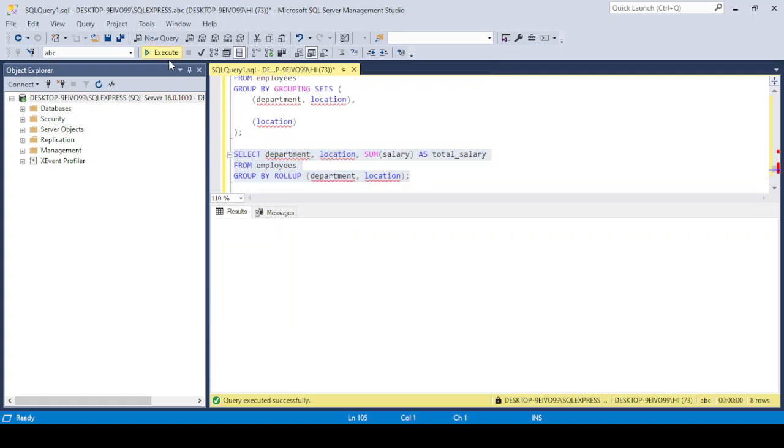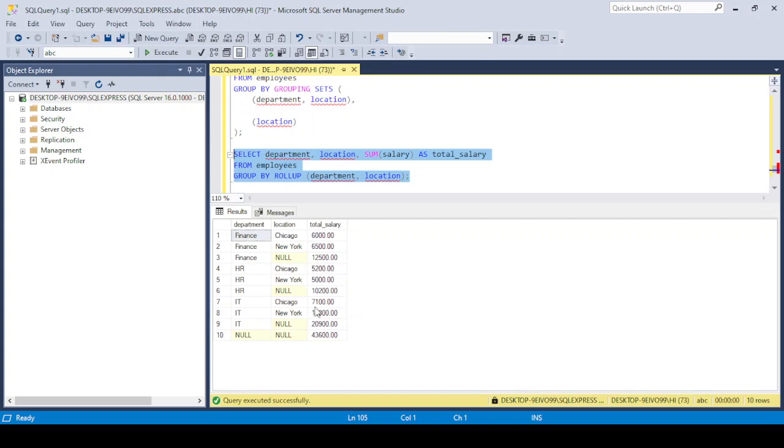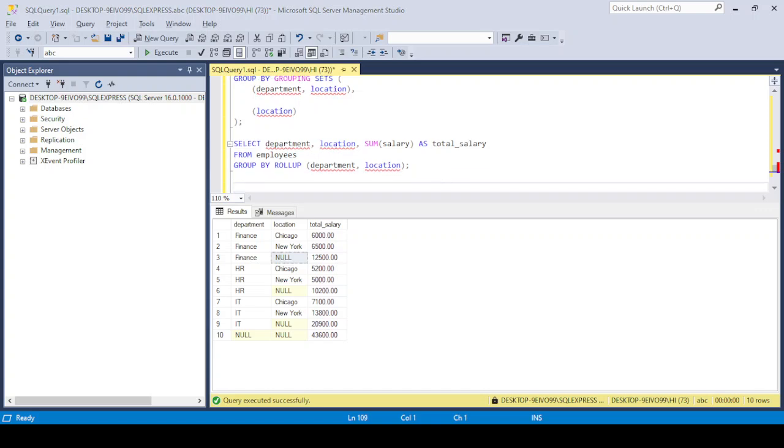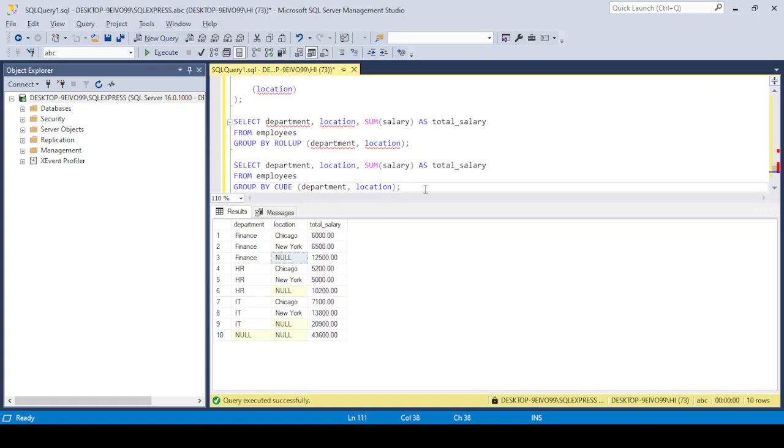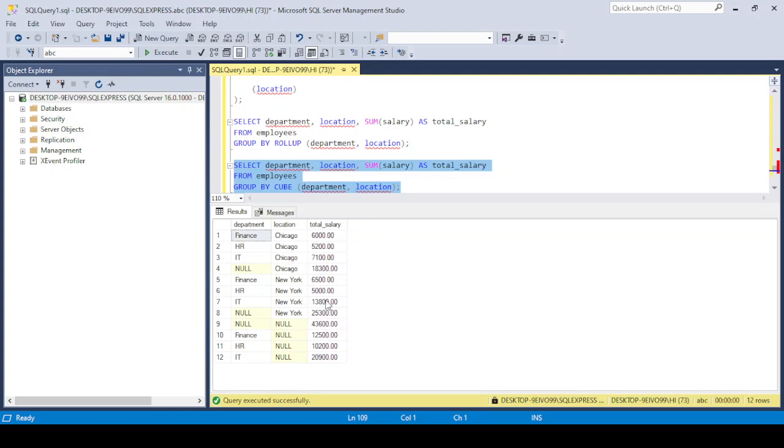So here rollup, it will show me department location, it will show me department wise also, as you can see here, and then it is also going to show me the main total. Now cube is going to show me all details. So here you can see it is showing me the main total, here it is showing location wise, and here it is showing the department wise. Further, we will see one example with the group by and having.